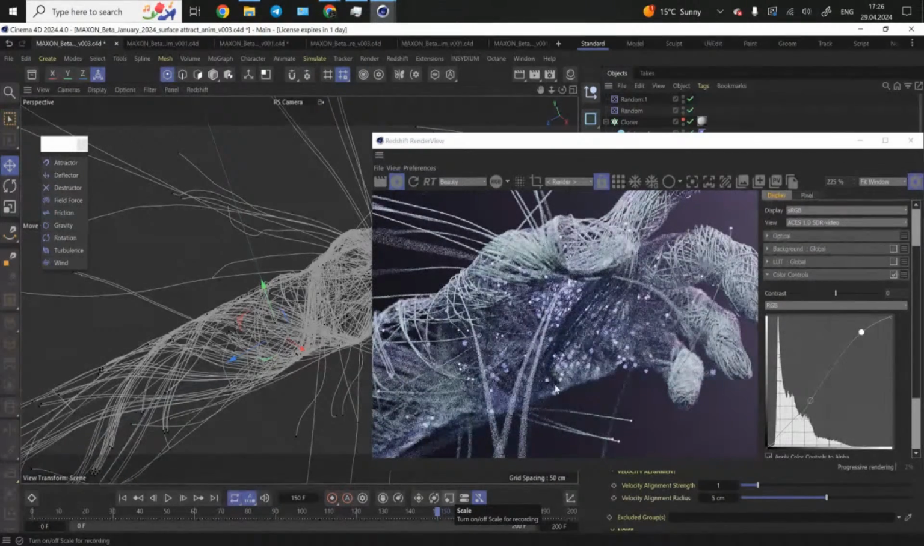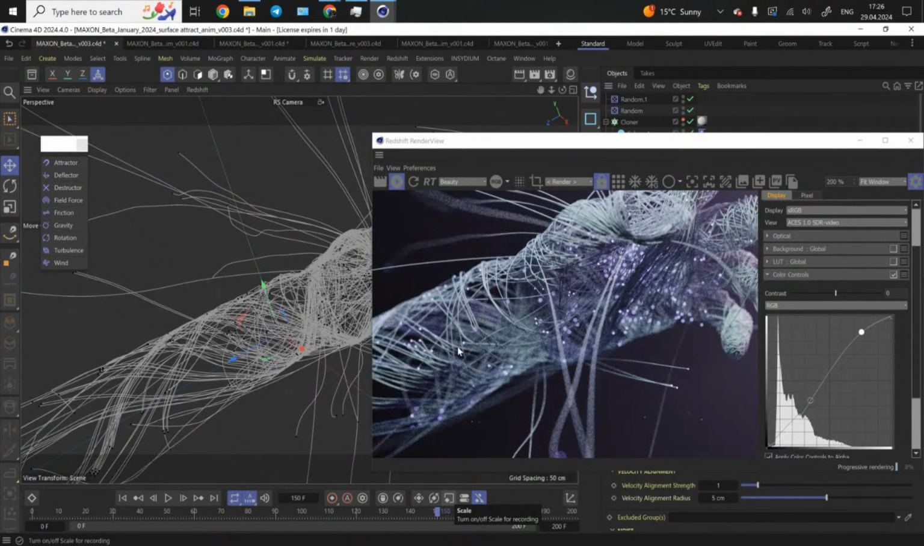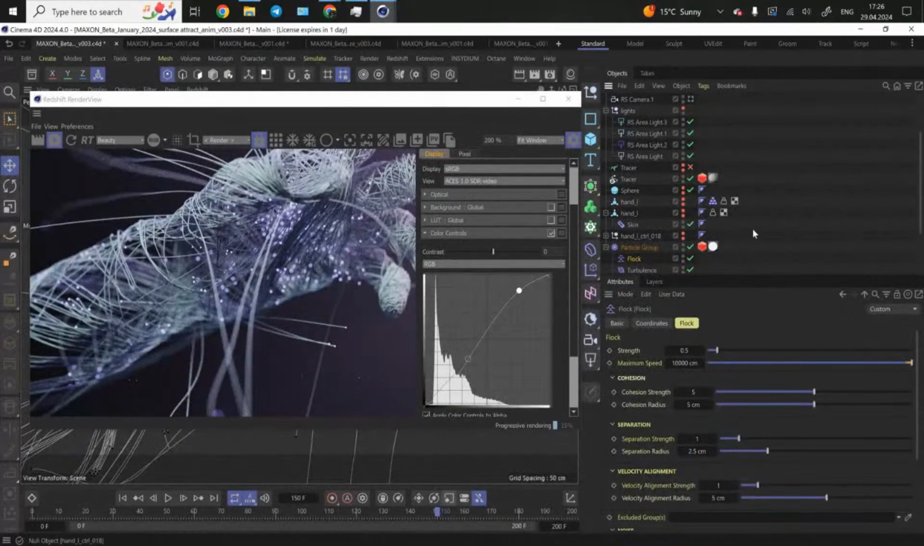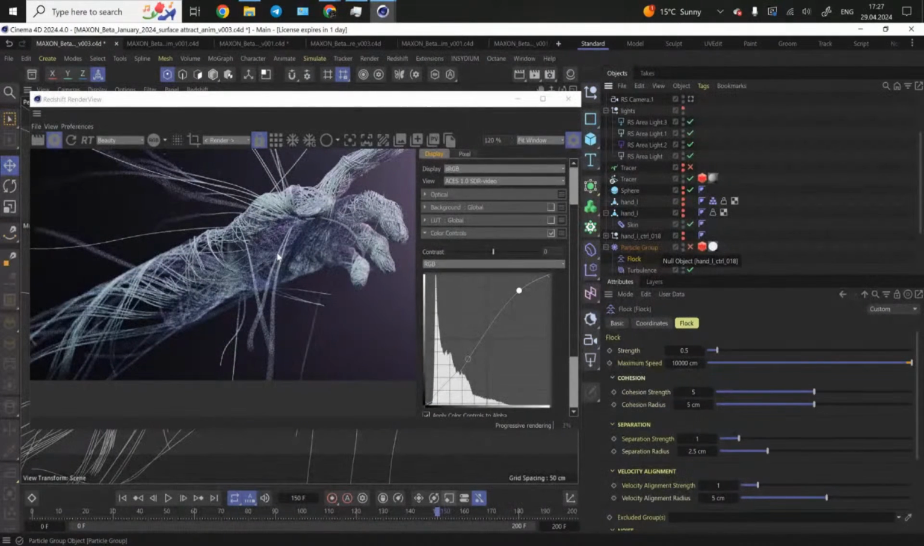I had two particle groups here. I had the main strands, just a plain white color, and I had another one that was connected to the other particle groups, because I wanted to add little fireflies moving along the geometry. Because if I turn this group off, where is it? That's how it looks. It looks a bit flat because we have only the tracer.